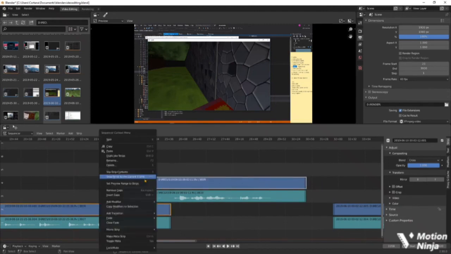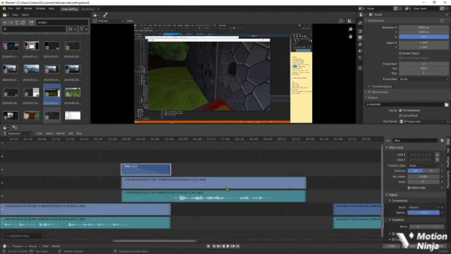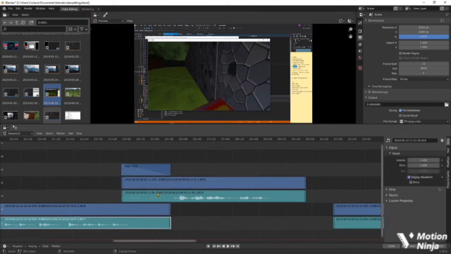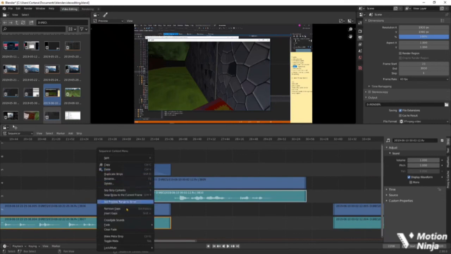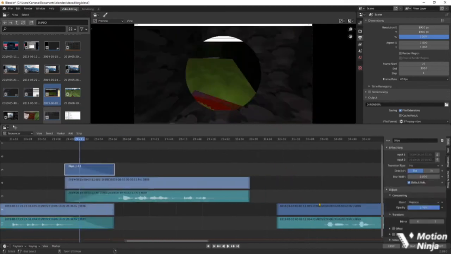So I'll select both the videos again, go to add transition, wipe, and try the fades too, however you want to do it. We'll do a wipe in with an iris this time. And we'll also go to the sounds and crossfade the sounds. So there's a lot of stuff you can play around with.